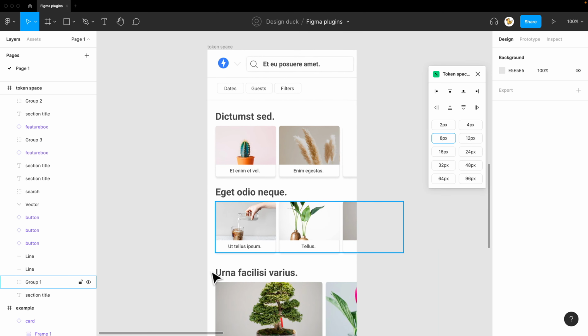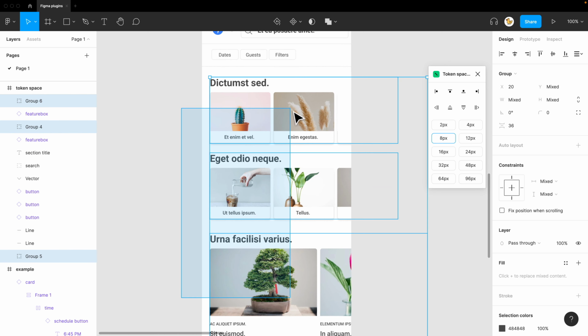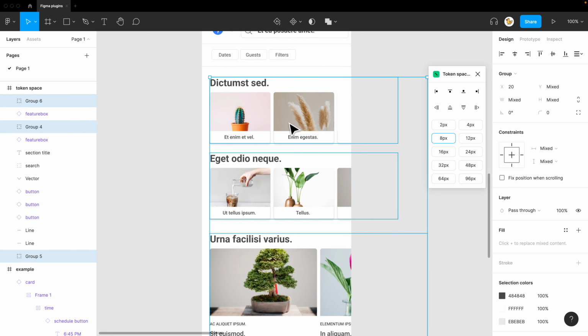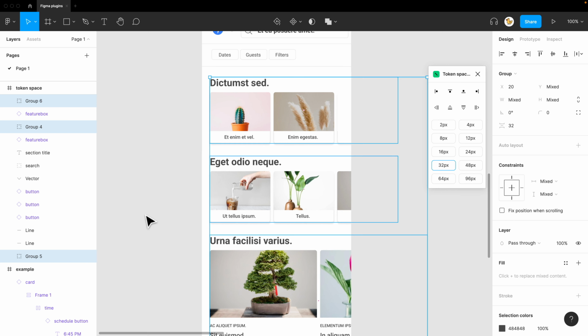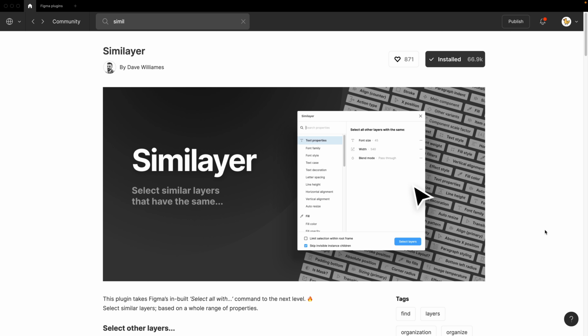Then you already have some designs there. I'll group them really quick. Then you just distribute these again. Maybe I want a bit more spacing, so maybe 32 pixels. You could align them really quickly within the 8-pixel grid. The next plugin I want to show you is called Similayer.